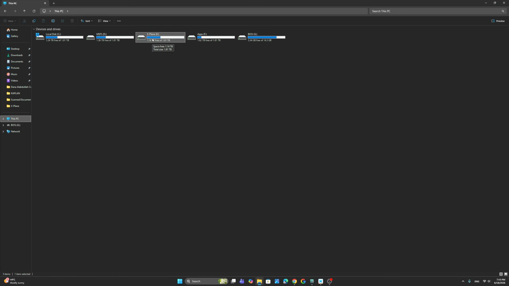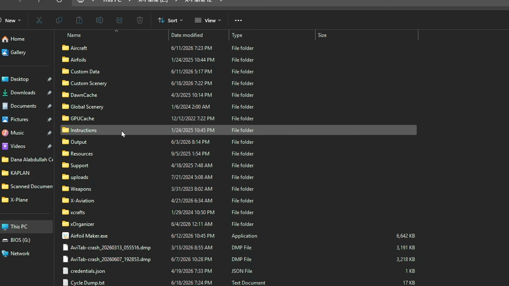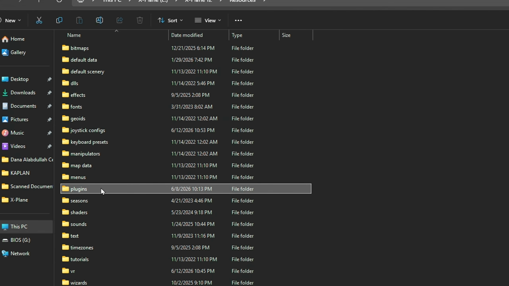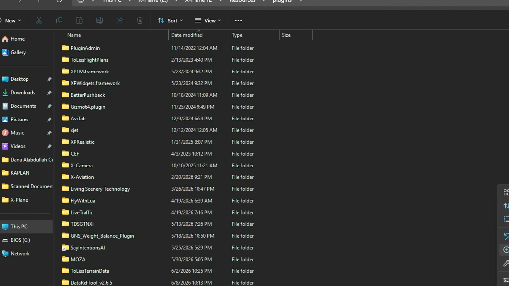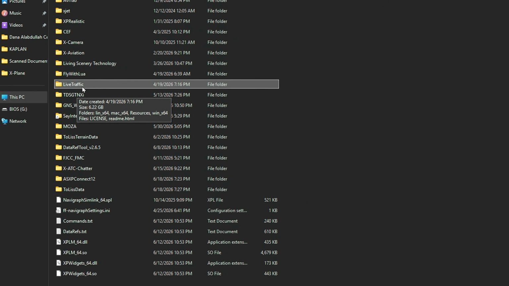Once you have extracted the contents to a location of your choosing on your hard drive, head over to your default X-Plane installation. Head over to Resources and then Plugins. Right-click and paste the LiveTraffic plugin folder here. As you can see, I already have LiveTraffic installed in the Plugins folder.